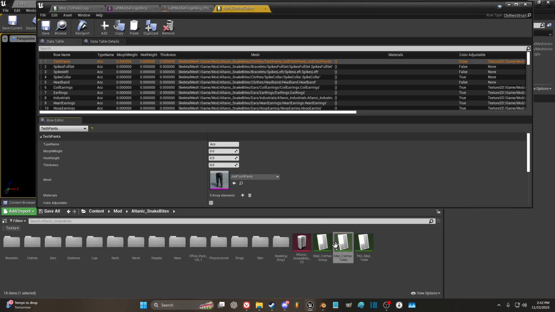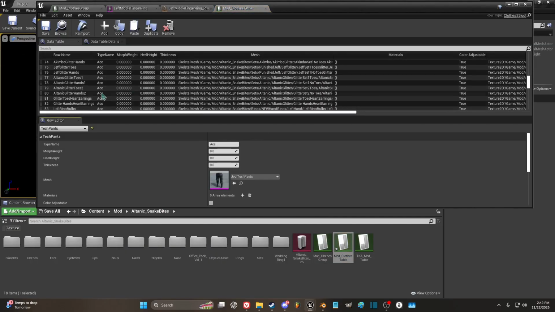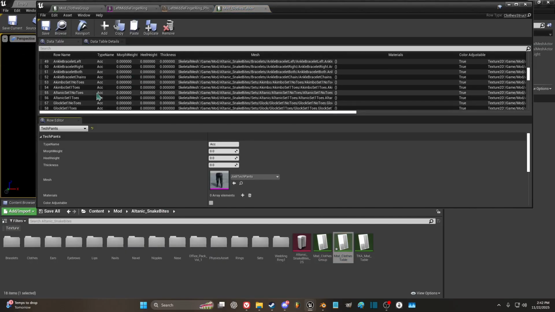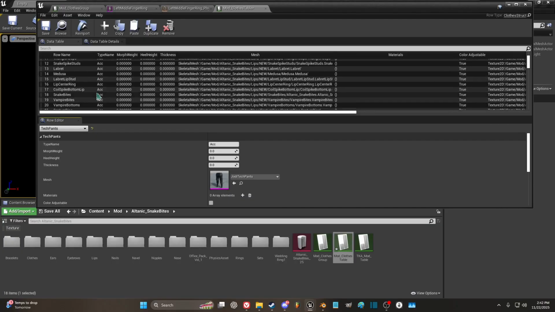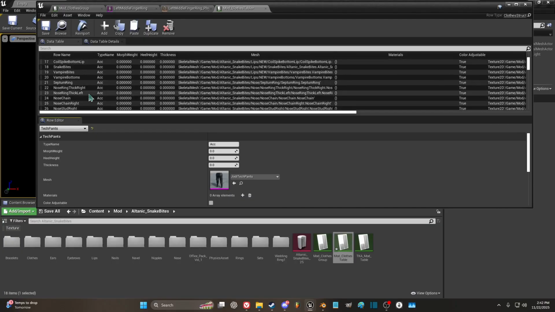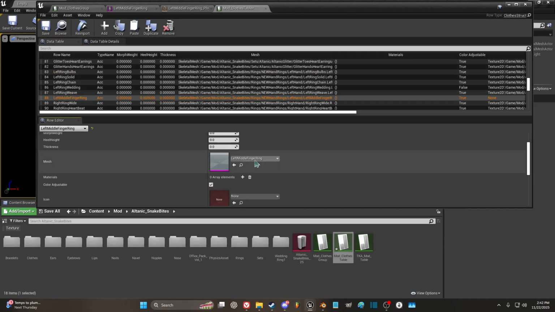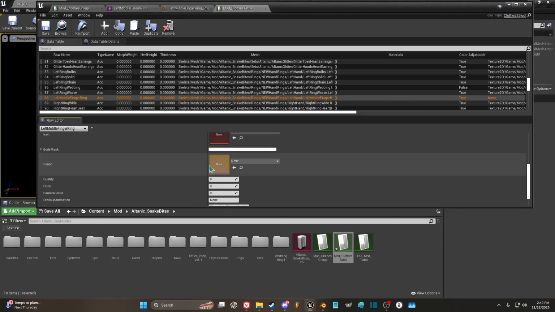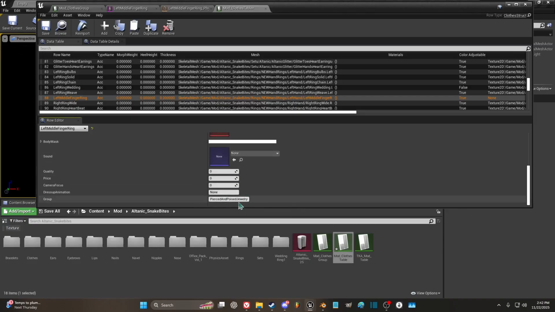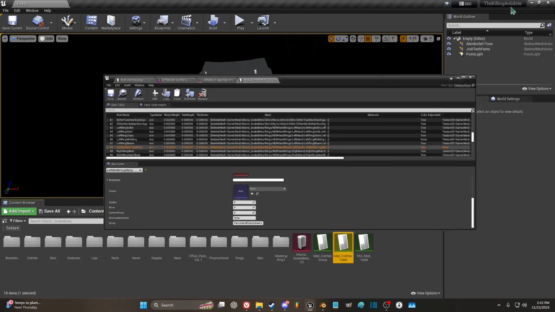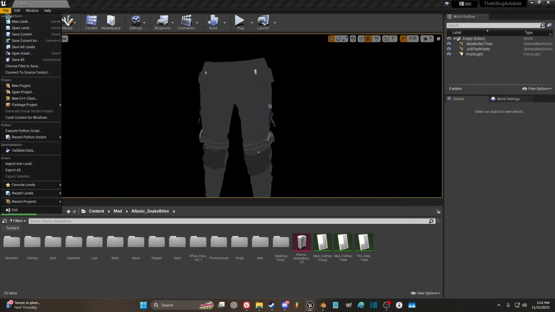And it just got rid of my clothing table. So let's see. It should still be in here, just to make sure that didn't do anything weird. There it is. Left middle finger ring. So yep, you've got your type name, you've got your mesh in, you've got your color adjustable, and you've got the pierced and poised jewelry. This is your group name. And now you are pretty much set. So we can go ahead and package this.